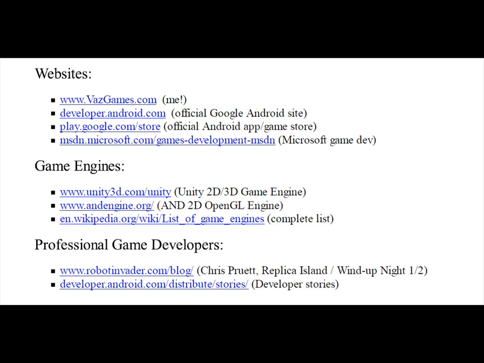And then two sites for like what they call professional game developers. People have been doing it a while. Even before Android, they've been doing game development. Robotinvader.com is a guy named Chris Pruitt. He's worked for Google for a couple of years. And then he was in the game industry for about a decade before Google, so he knows about 10, 20 ship titles. He made the Replica Island.